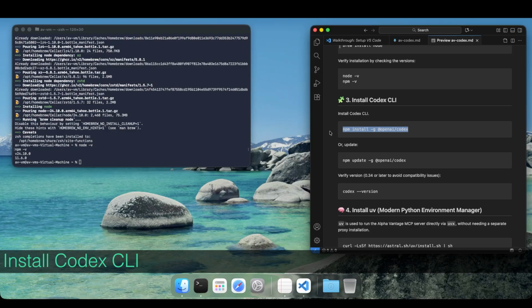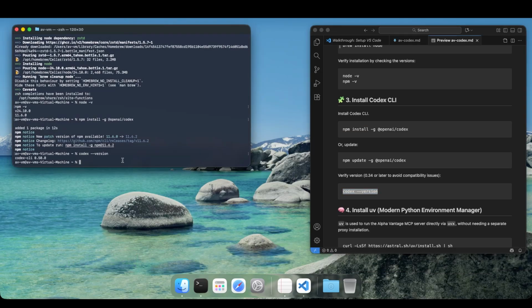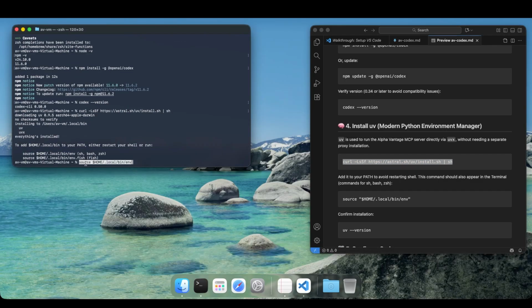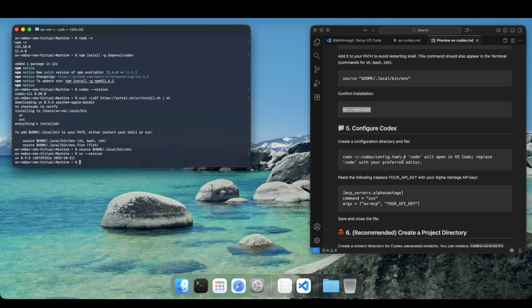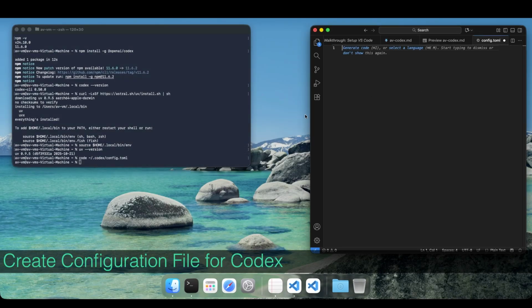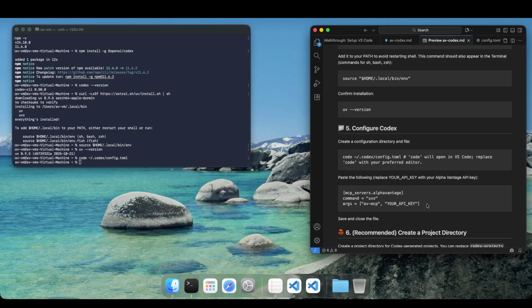Next, install the Codex CLI. Version 0.34 or higher is recommended, as earlier builds contained issues. Copy these instructions to install UV, a modern Python tool manager, which will be used to call Alpha Vantage MCP from Codex. Then, follow these steps to create a configuration file for Codex in your root directory. This will establish the bridge between Codex and the MCP server.